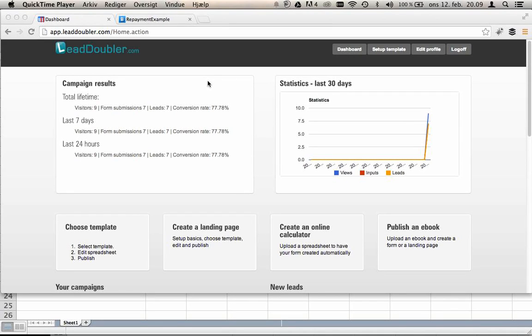Creating a calculator in LeadDoubler is super simple. It can be published as a landing page, generating leads for you without you doing anything. So let's start. We want to create a calculator like this.